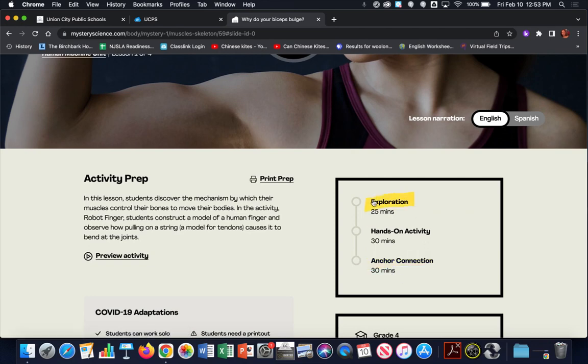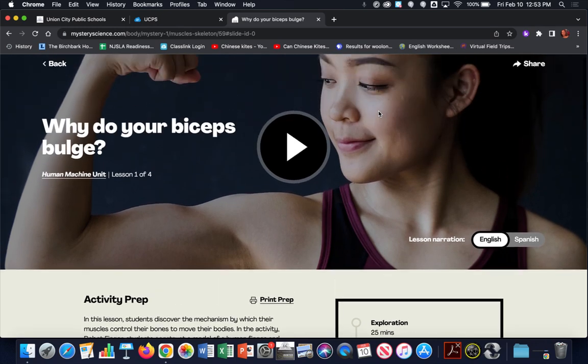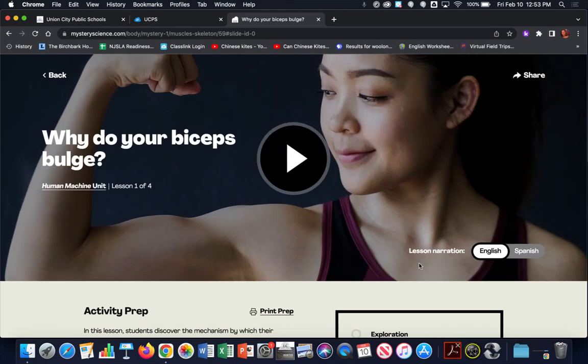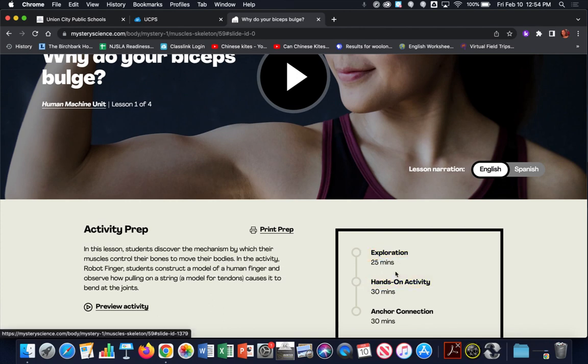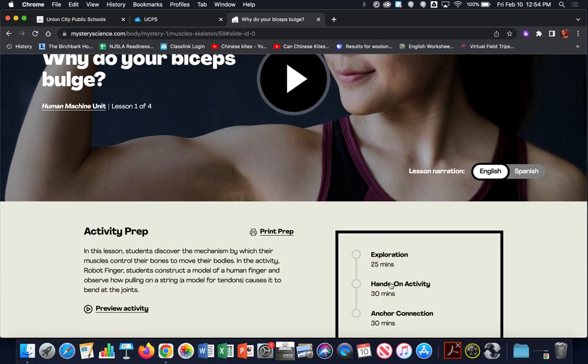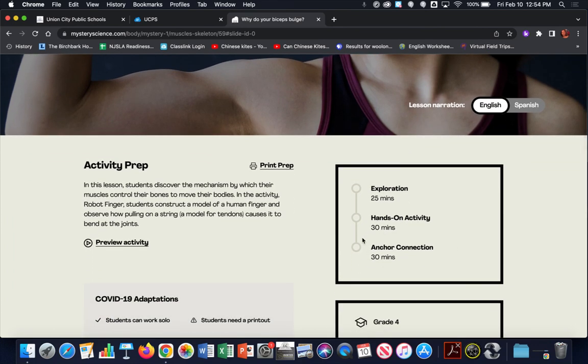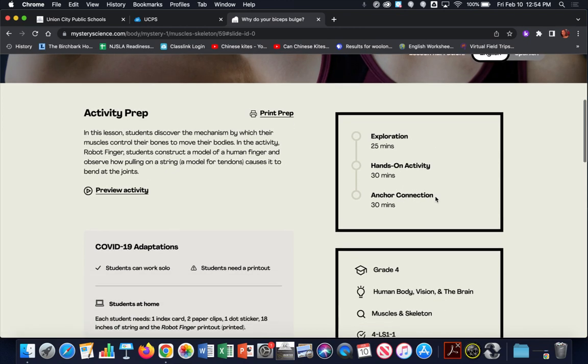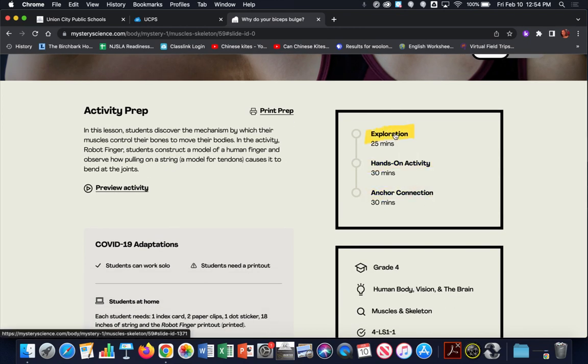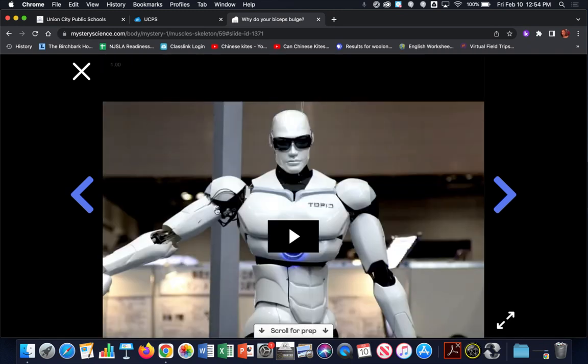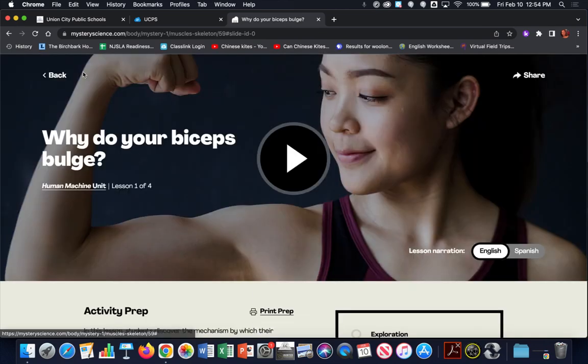This right-hand side top part where it says exploration and a time relates back to the video up here. So the exploration part of the video is 25 minutes long. The hands-on activity part of the video is 30 minutes long. And the anchor connection, if you have the anchor toggle switch turned on, you will see the anchor connection time, and for this one, it is 30 minutes long. All of these you're able to click on, and it's going to bring up that part of the video, so you can jump to those pieces.